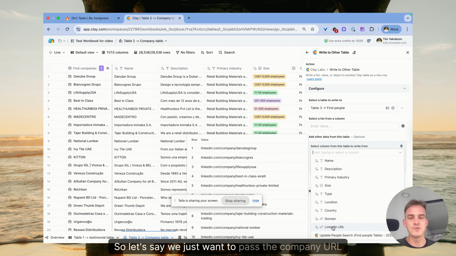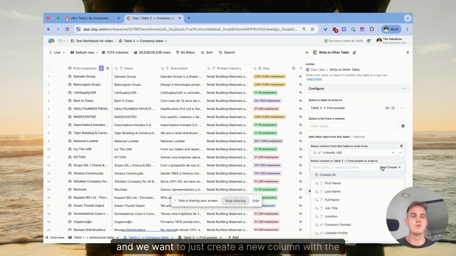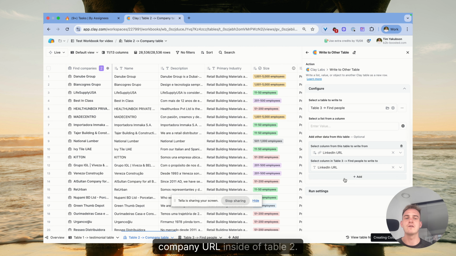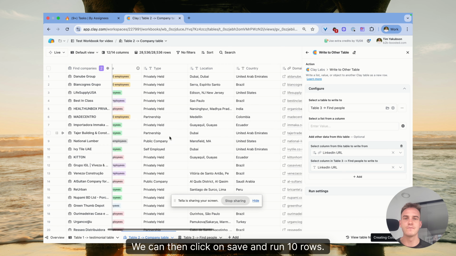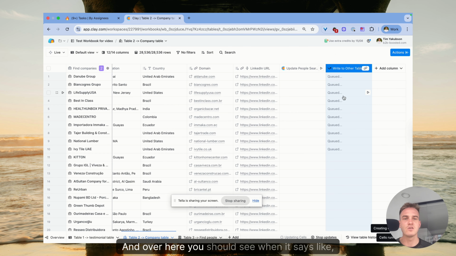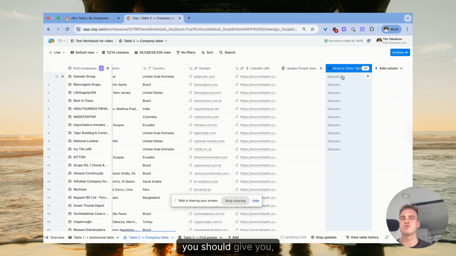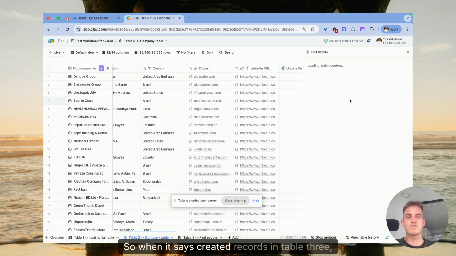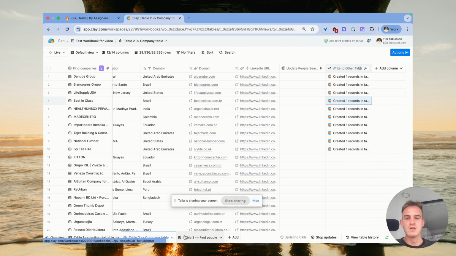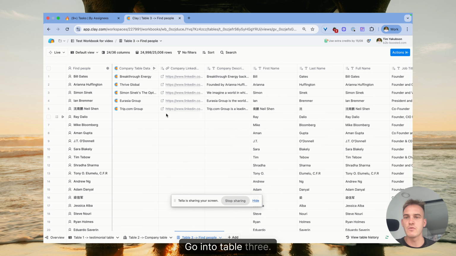So let's say we just want to pass the company URL, and we want to just create a new column with the company URL inside of table 2. We can then click on save and run 10 rows. And over here, when it says this has been passed, you should get a green message saying that it's been done. That's when the data is transferred. So when it says created records in table 3, we're now going to go into table 3.